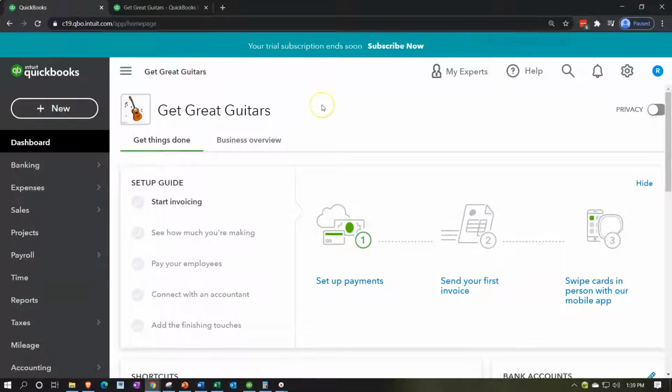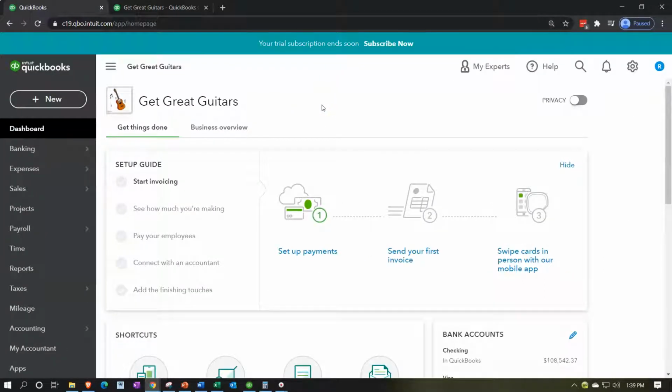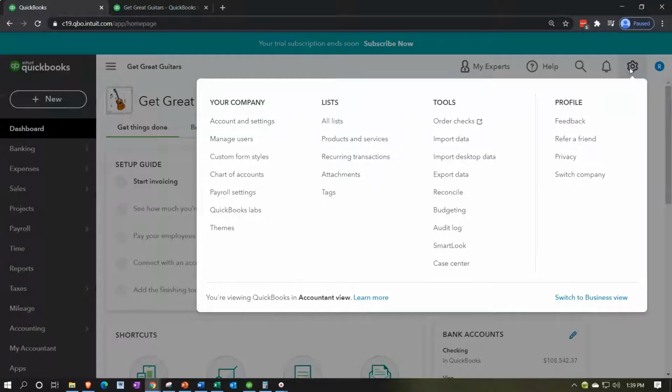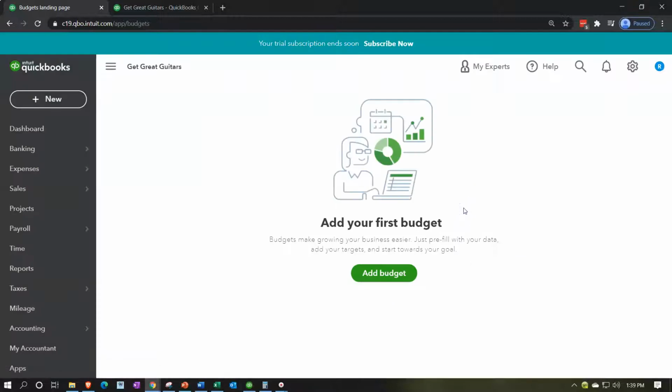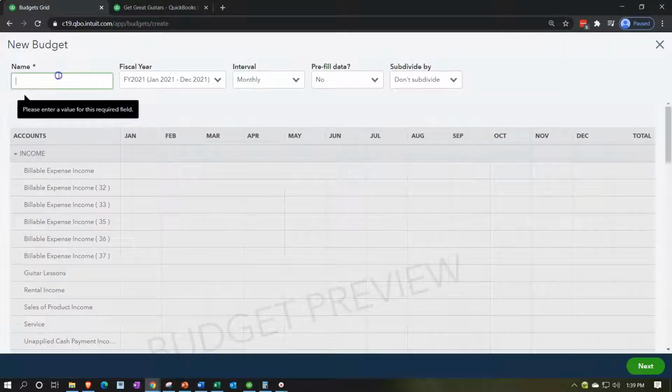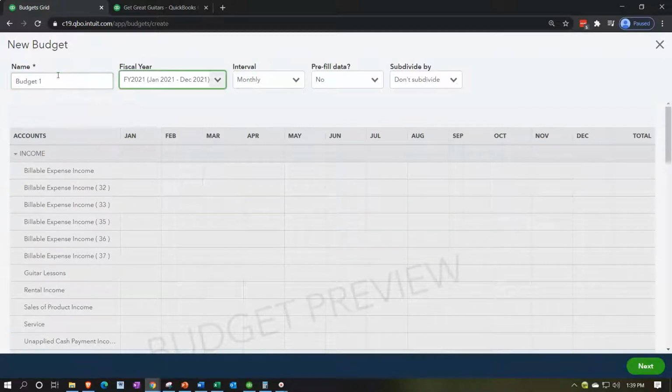I'm going to hold down control and scroll down just a bit, bringing it to that 110. Under the cog up top, in the tools section, we're going to go down to the budgeting area. Into the budgeting area, we're going to add the budget, and we can call it budget. I'm just going to say budget one, budget number one. And we're going to say this is going to be for 2021.